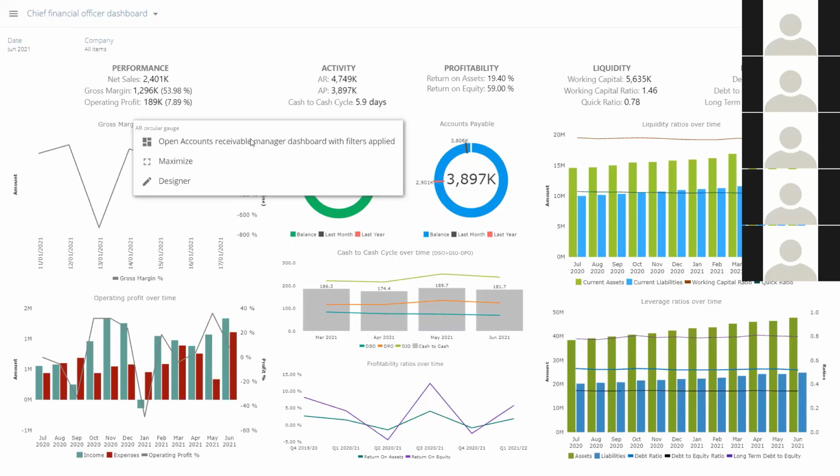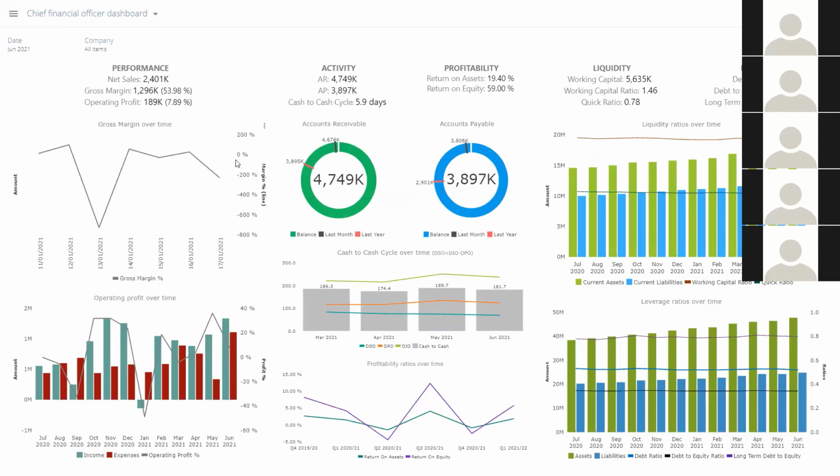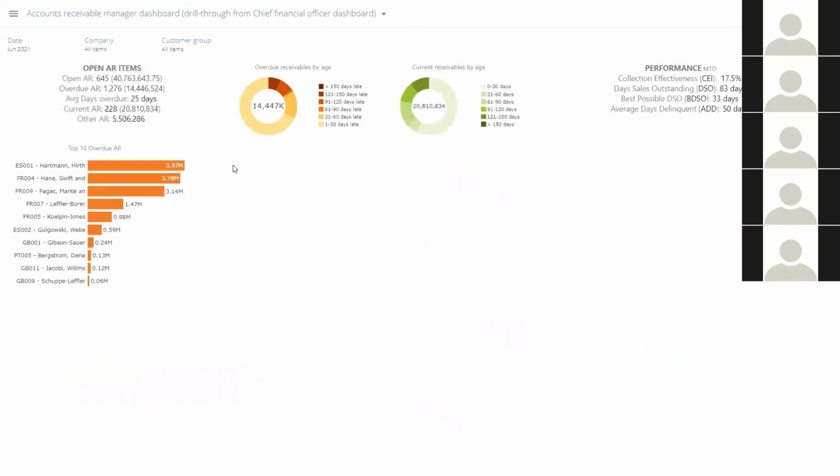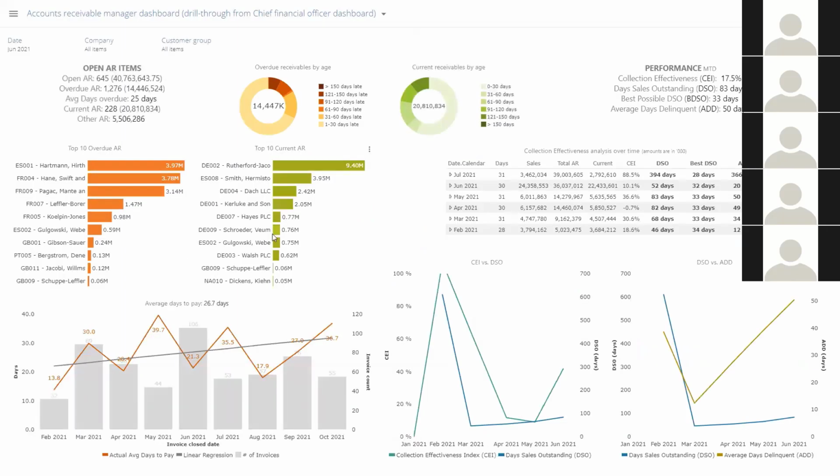And there's that built-in smart navigation again, telling me, okay, I'm looking at AR. Now it probably makes sense to go to the AR dashboard. And here we are. And so what do I get across the top? I'm getting information that's letting me know what's open, what's overdue. Here's our aging by buckets. This is for overdue, and this is what's current aging by buckets. We have which customers have the most amount overdue.